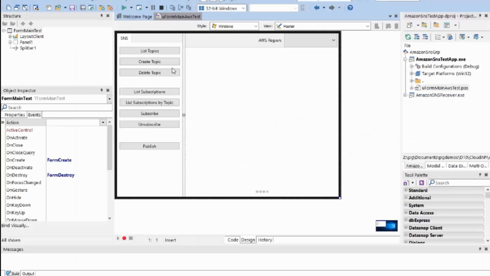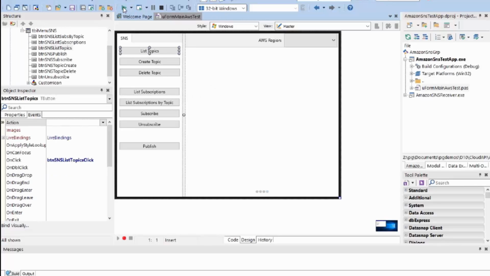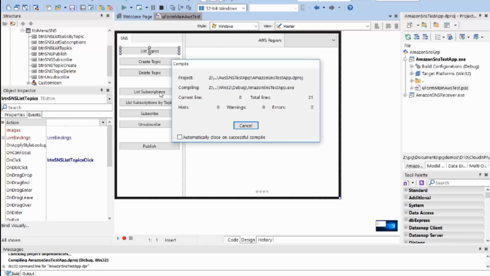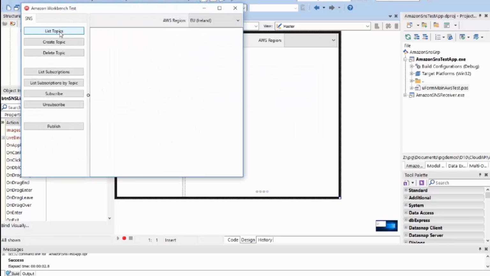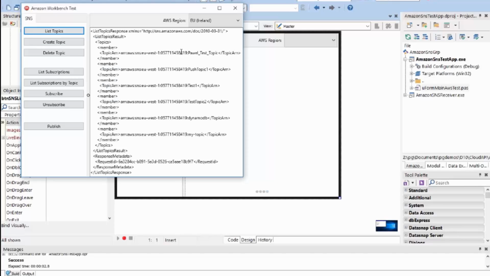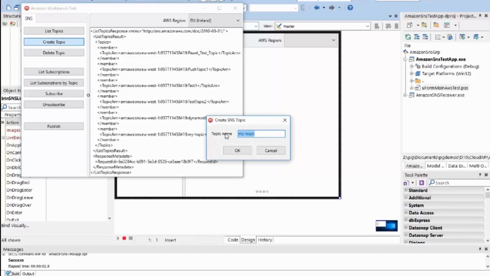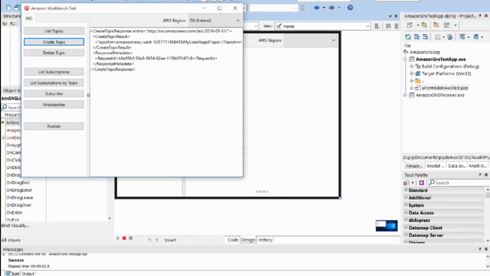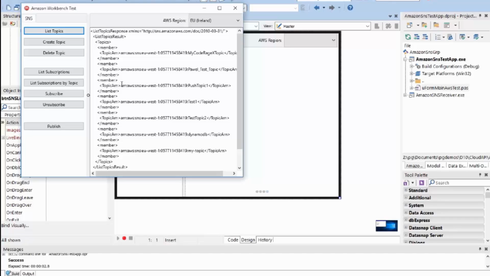So here is a test application. Let me first start by showing you what it does. Let me list topics. You have seen some of the topics that I had. The same topics that I have seen on a web page, I can programmatically list. I can create a topic, so I can specify my CodeRage 10 topic, like this, and create it. It was created. If I list topics, I see that my CodeRage X topic was created.